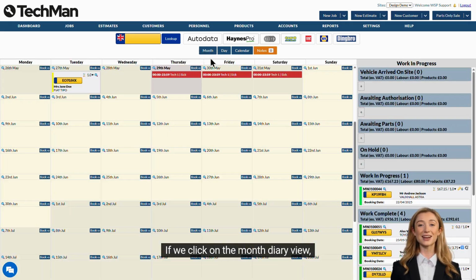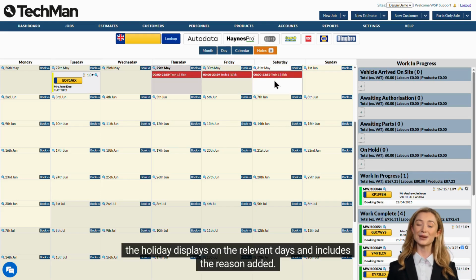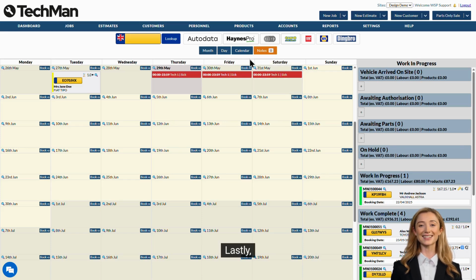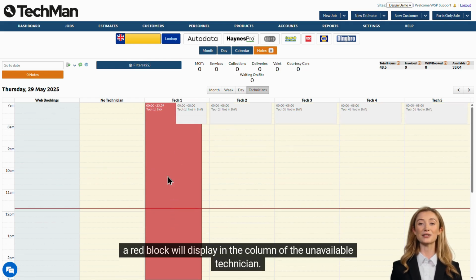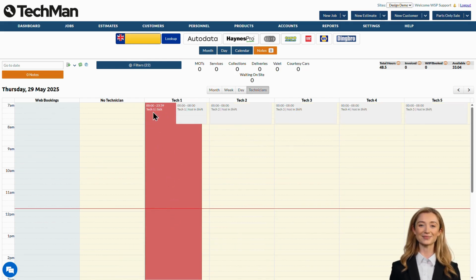If we click on the month diary view, the holiday displays on the relevant days and includes the reason added. Lastly, when viewing the calendar, a red block will display in the column of the unavailable technician.